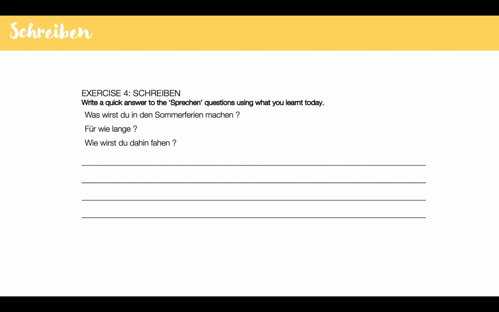And finally, let's see what you got from today's lesson. You have a very short Schreiben exercise. This is what we're going to use to wrap up this lesson. I'm just asking you to write a very quick answer in as much detail as you can about these 3 questions. Was wirst du in den Sommerferien machen? Für wie lange? Und wie wirst du dahin fahren?